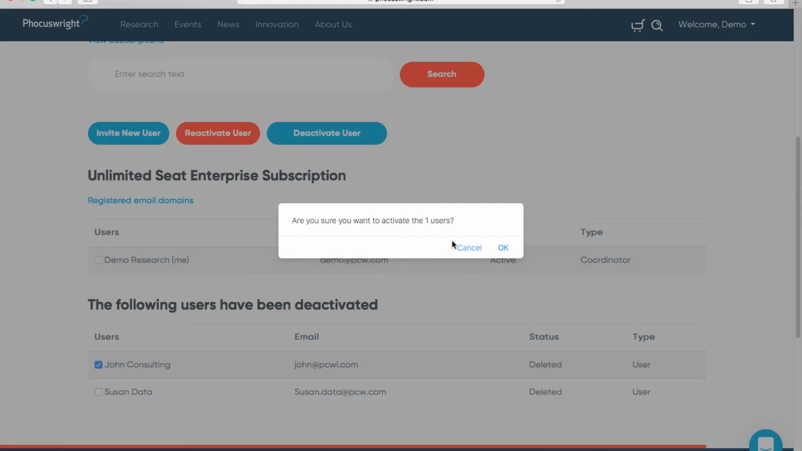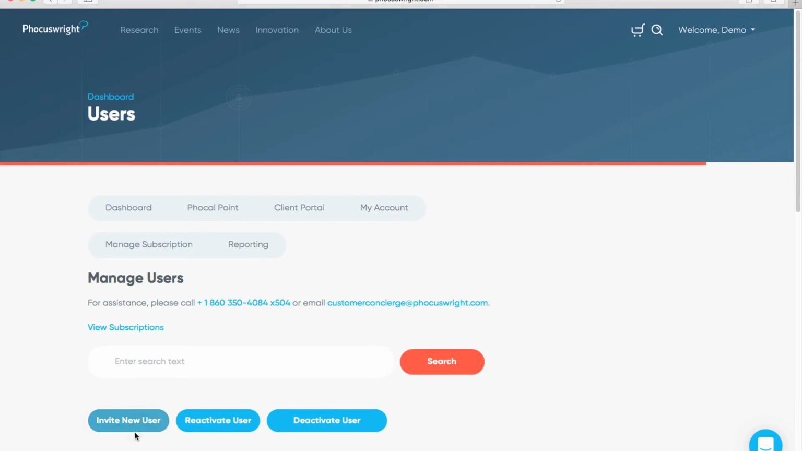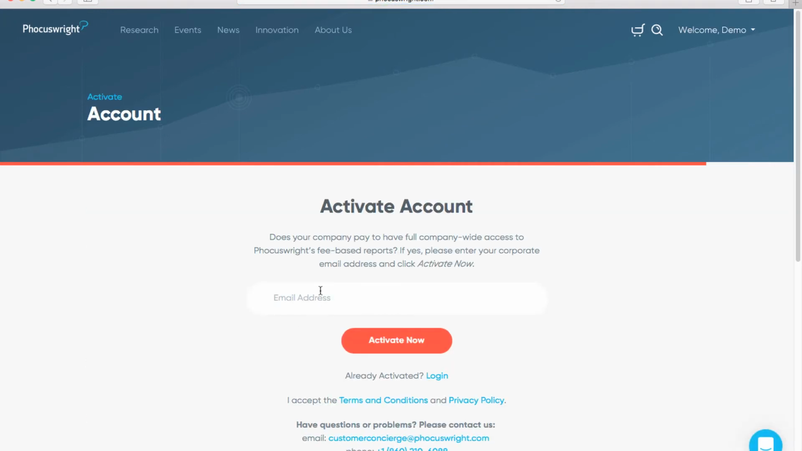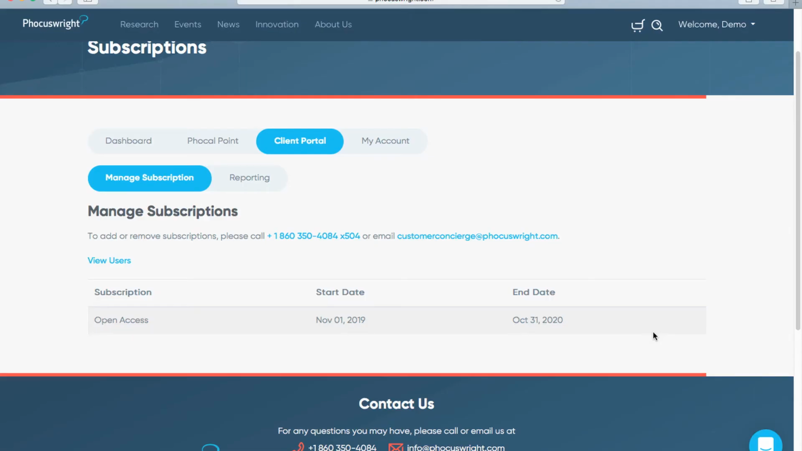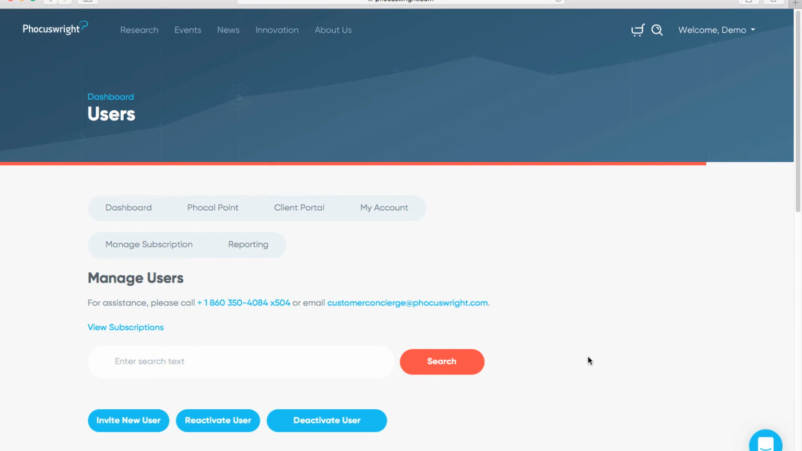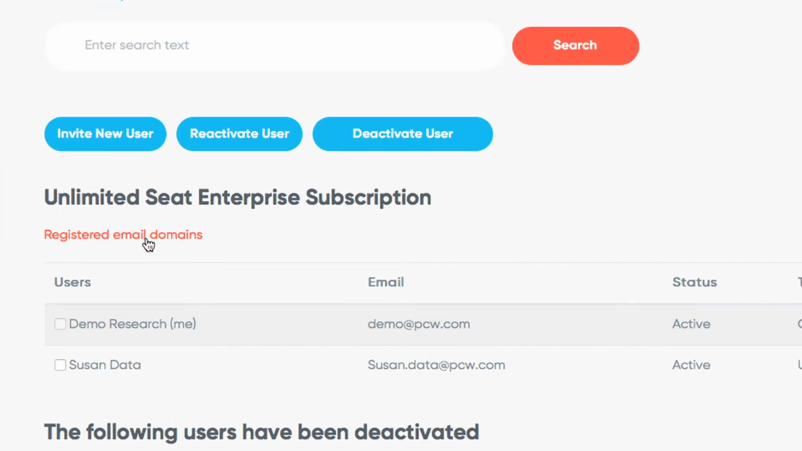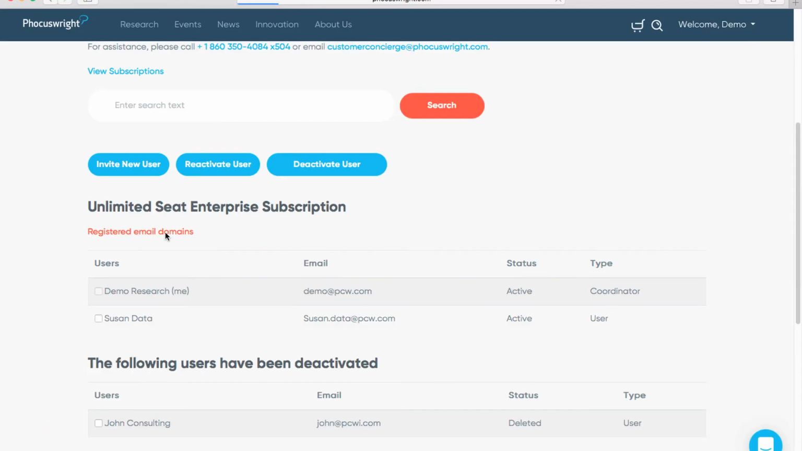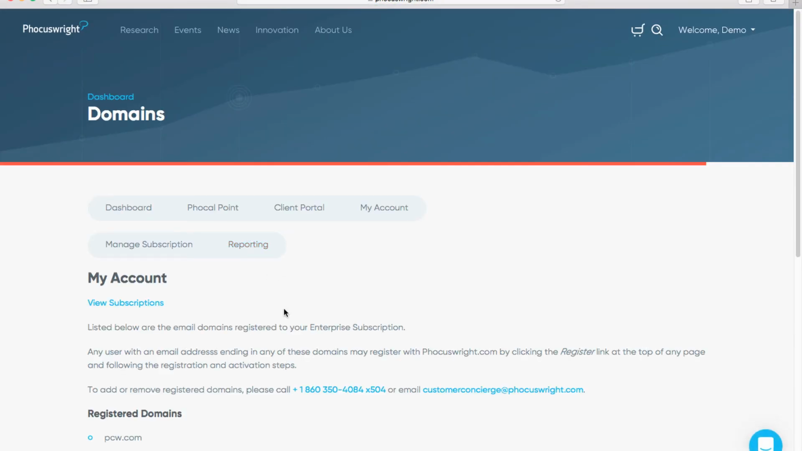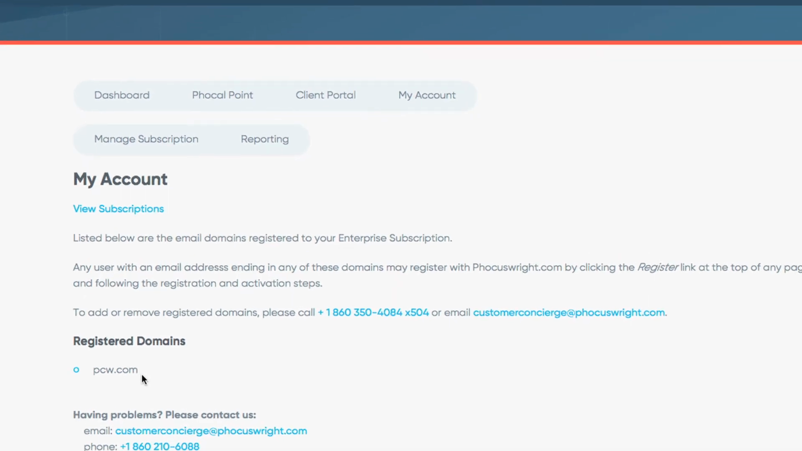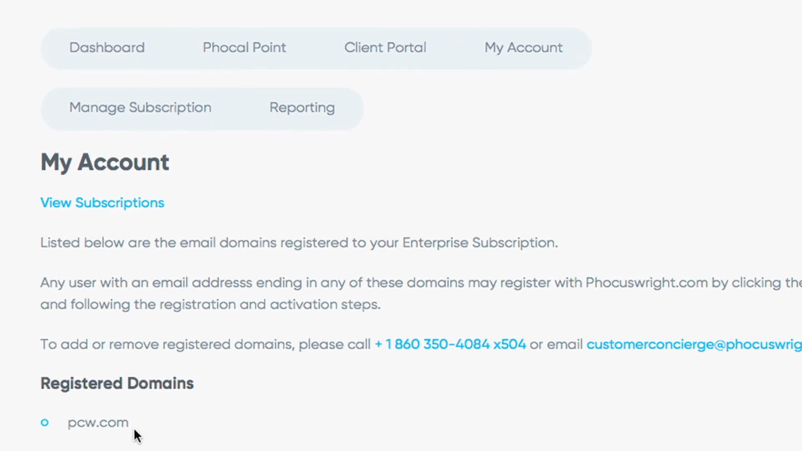If you need to add a new user, click on the Invite New User button. Fill in their email address and they will receive an email invitation to activate their account. To review your current approved email domains, click on the Registered Email Domains link. If you need to add or remove email domains, please email us at customerconcierge@phocuswright.com. We also offer on-demand usage reports so you can see what publications your users have been accessing.